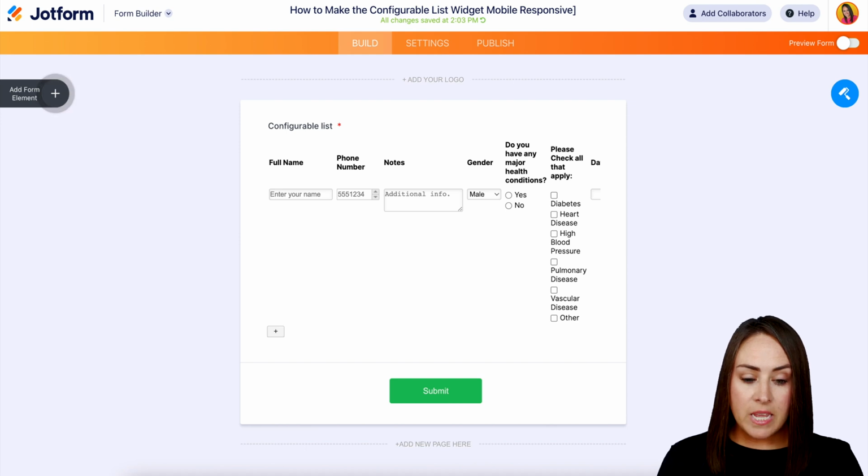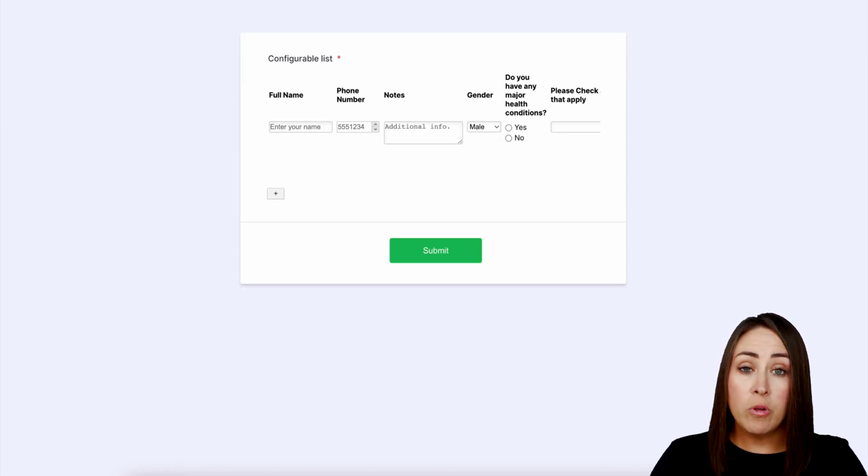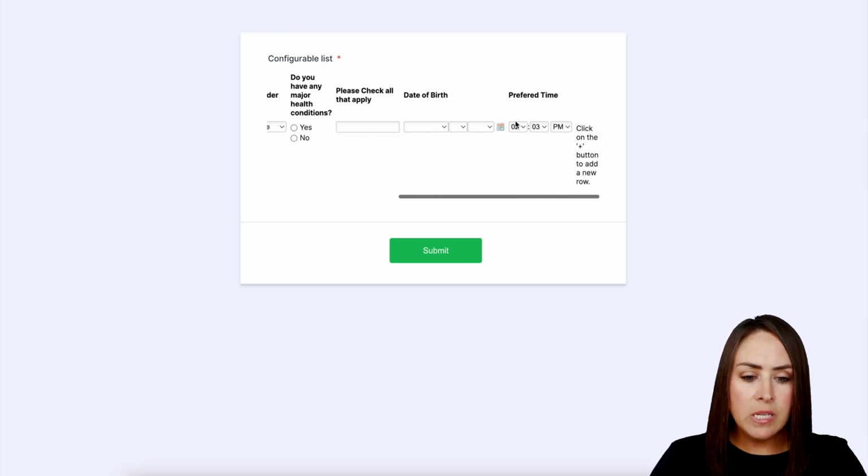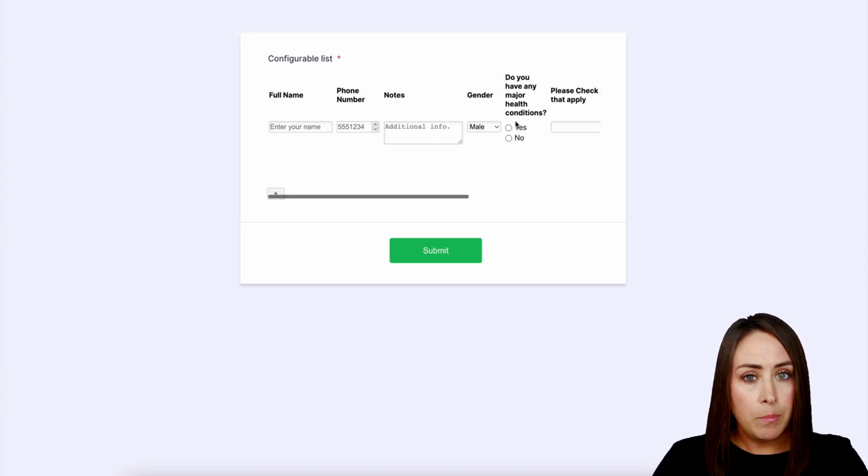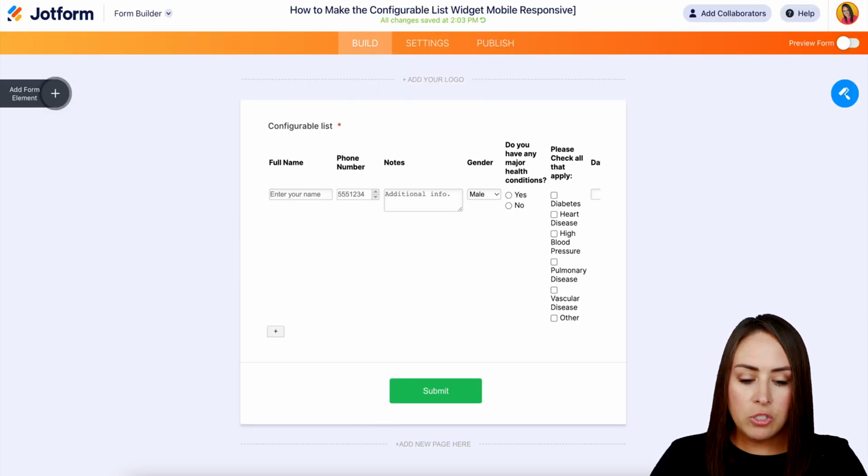So we can see here that I am already in my Jotform. I'm already in a form that has a configurable list in it, but I'm going to go up and show you what this looks like if we were previewing it on a desktop. So it's very simple. It looks great on a desktop, but again, on mobile, it can be a little tricky. So I'm going to head back to my form.